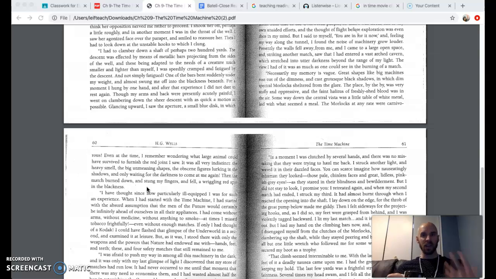So the terror is just mounting and mounting, because now it's not just that it's dark and he's surrounded by these creatures that he can barely see, but also now he can smell blood in the air. He talks about the Morlocks being carnivorous. There's this line right here: the heavy smell, the unmeaning shapes, the obscene figures lurking in the shadows. You can just tell how terrifying this is. And if that's not bad enough, his match has now gone out and he's been plunged into darkness.